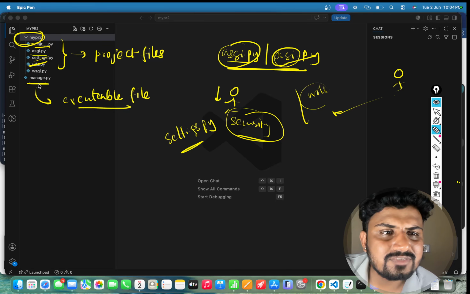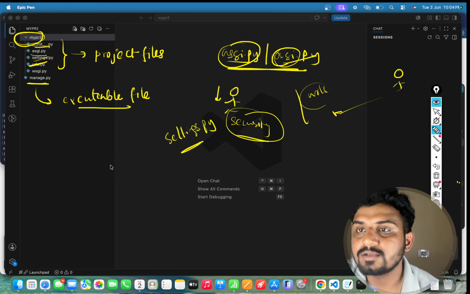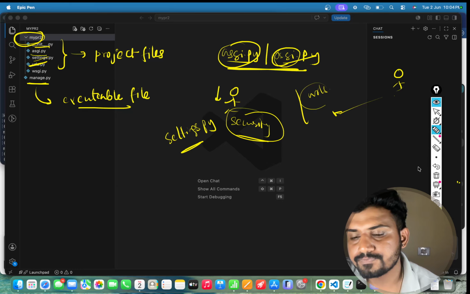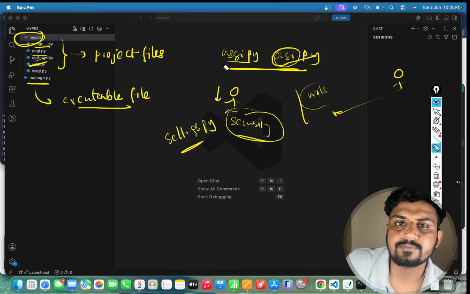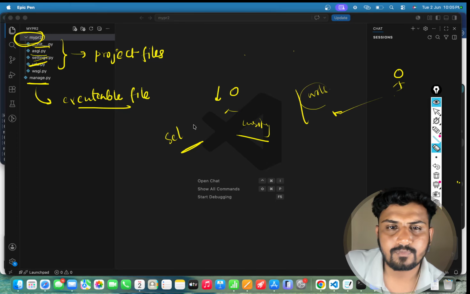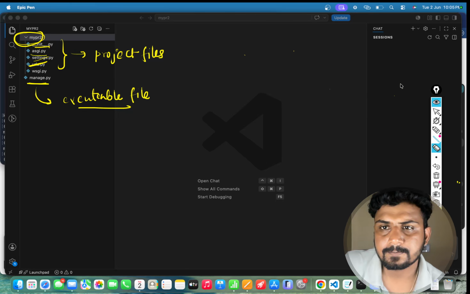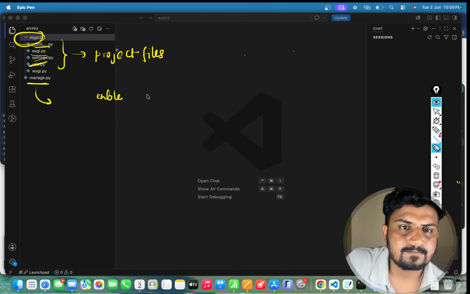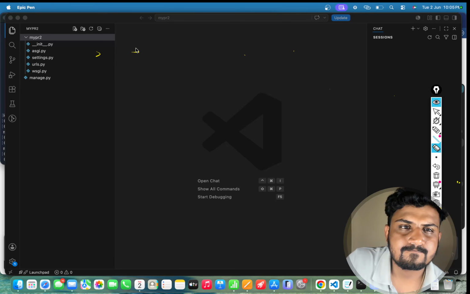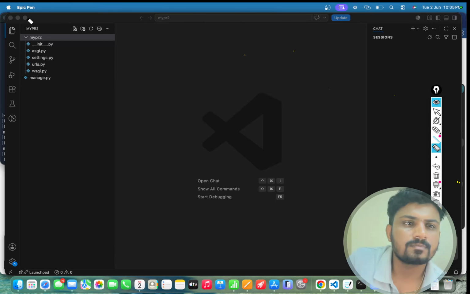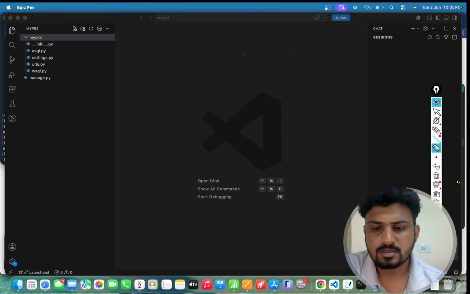Clear? And the last file is manage.py, which will help us to run our server. Run our what? Server. Clear? Now let us make something and let me explain to you.